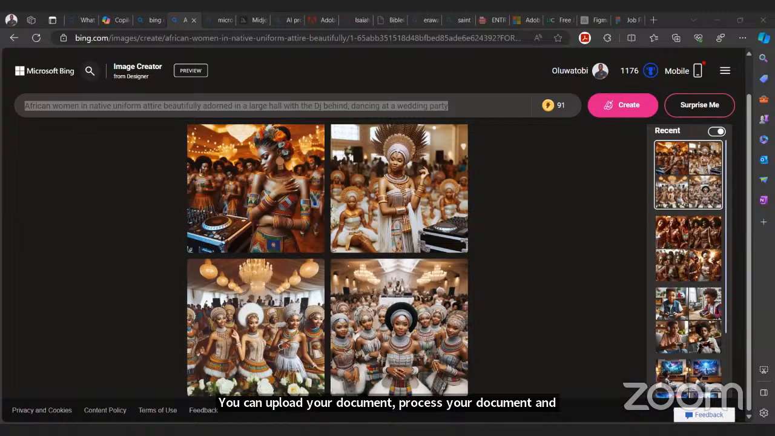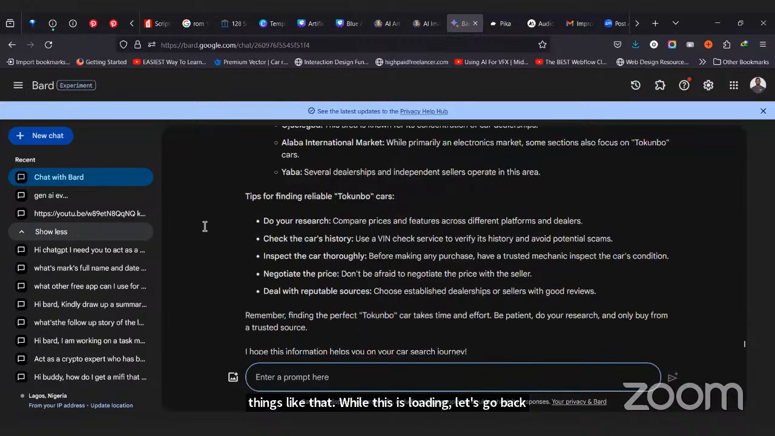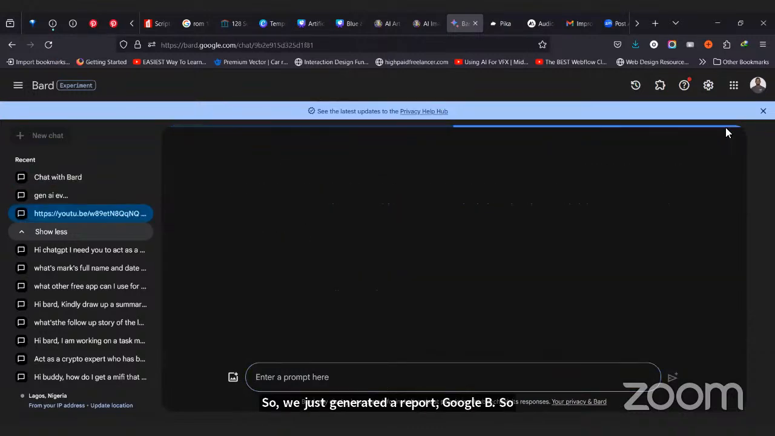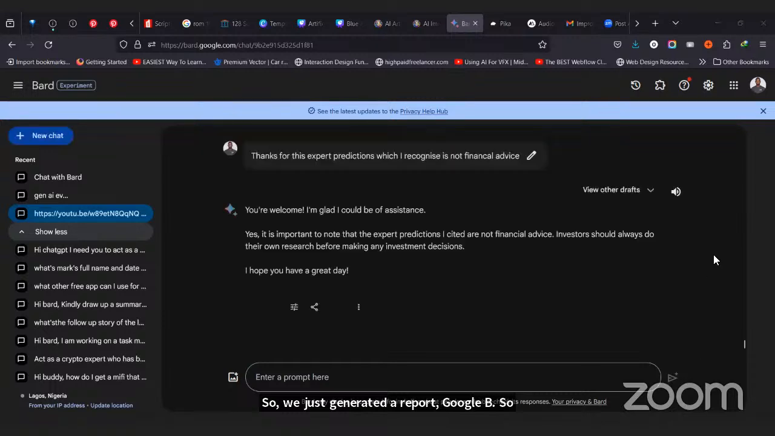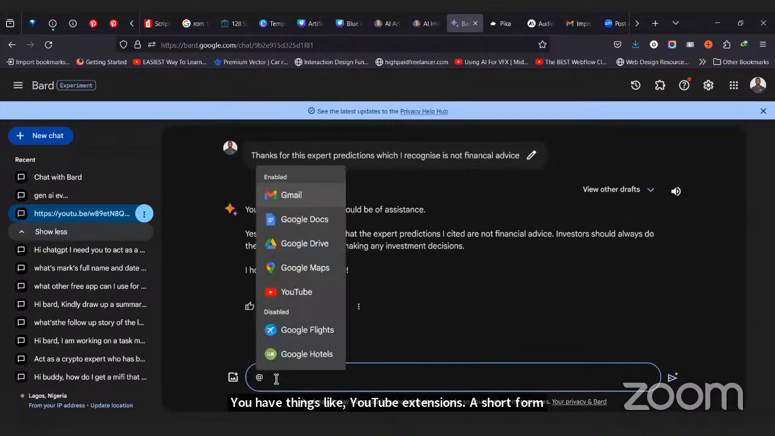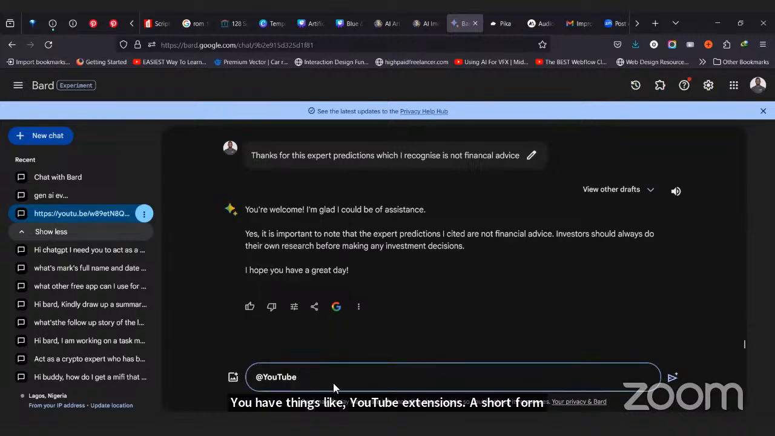While this is loading, let's go back to Google Bard. So we just generated a report in Google Bard. With Google Bard, remember I talked about extensions. You have things like YouTube extensions. A quick way of bringing those extensions up is once you click on the at sign, it brings up YouTube here. So, okay, give me 5 top videos on team AI and productivity.